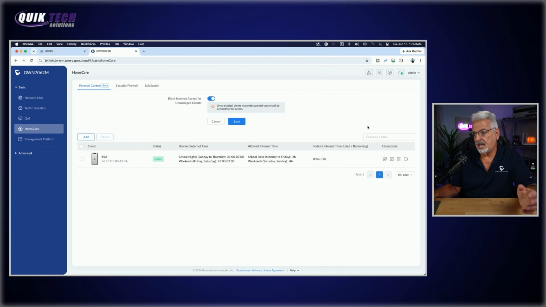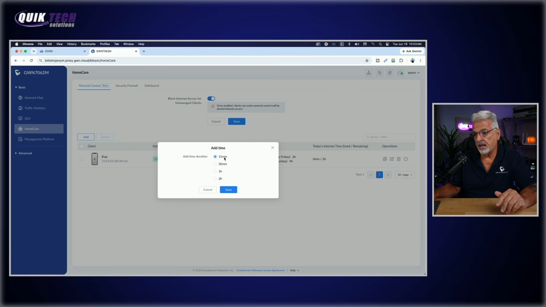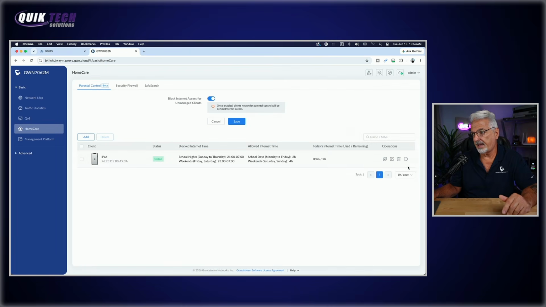So let's just say they hit that 2-hour limit during the allowed time that they were able to surf the internet. If for whatever reason you felt generous as a parent and you wanted to allow more, you can go ahead here and hit add time, and then you could add an additional 15 minutes, 30 minutes, an hour, or 2 hours, depending on the situation.